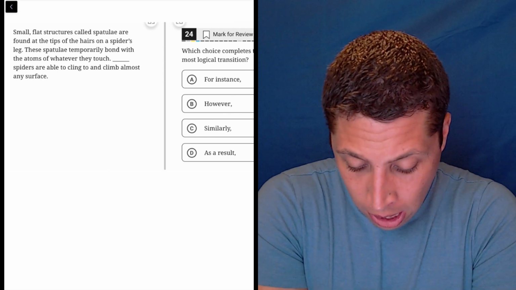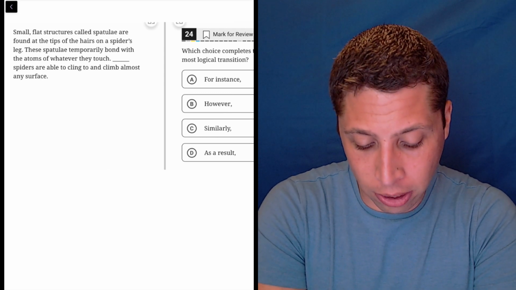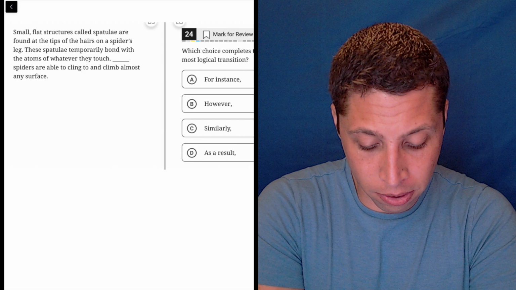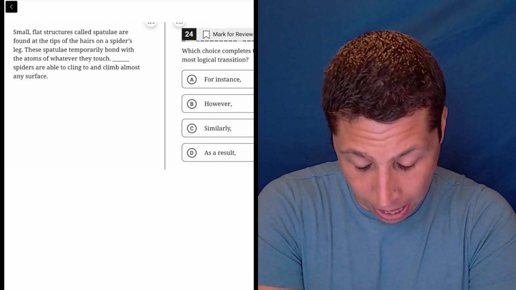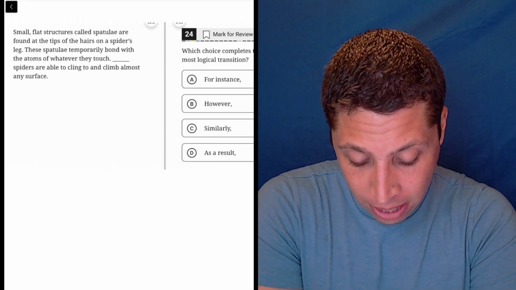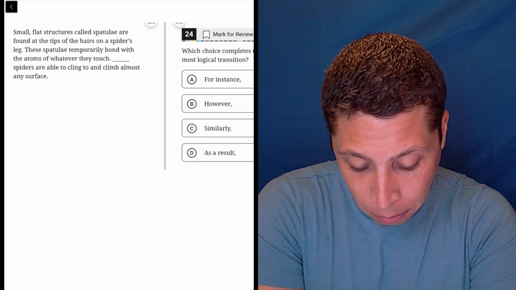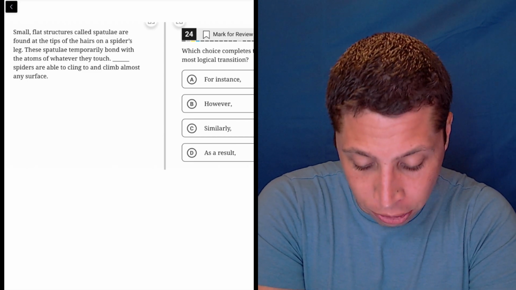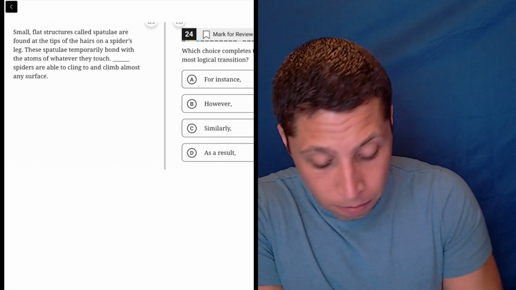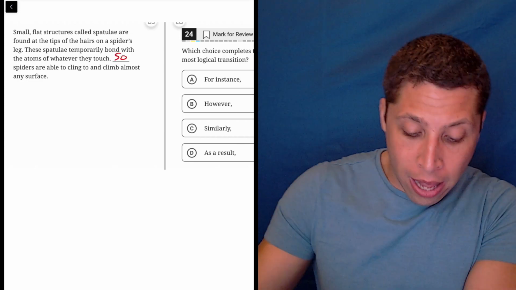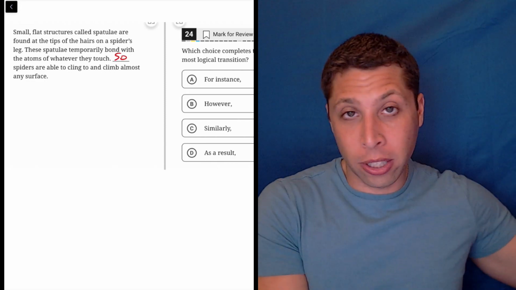So small flat structures called spatulae are found at the tips of the hairs on a spider's leg. These spatulae temporarily bond with the atoms of whatever they touch. Spiders are able to cling to and climb almost any surface. This feels like a "so," right? They bond with whatever they touch, so the spiders can climb things, right?